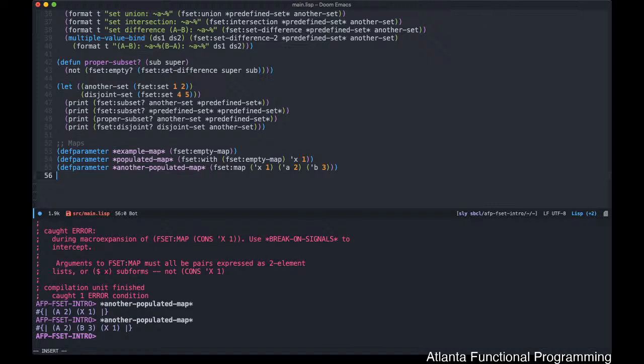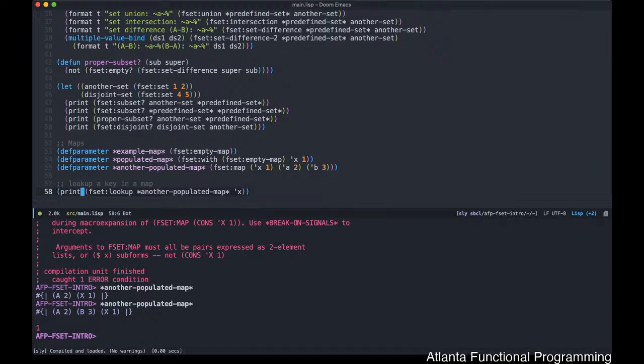key in a map, we can use 2 different functions. One is FSet lookup, and that takes the collection that you provided. So let's say here another populated map, and we provided the key, and it will go ahead and print the value for us, as you can see here.